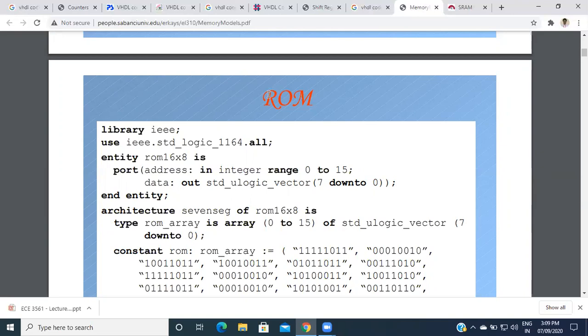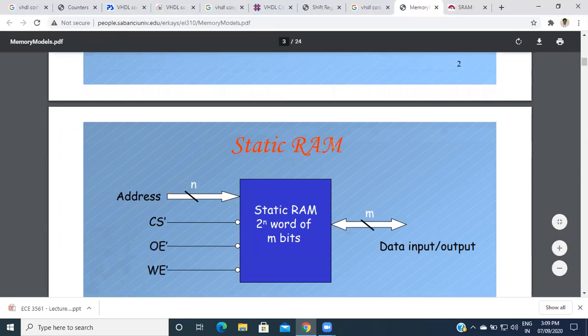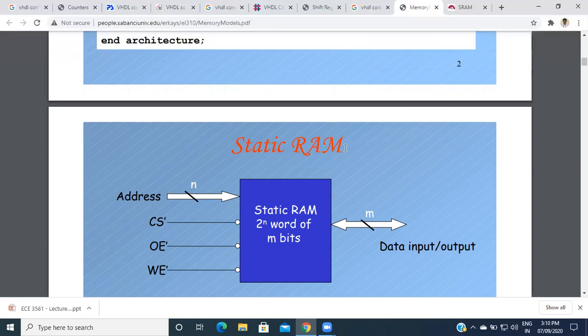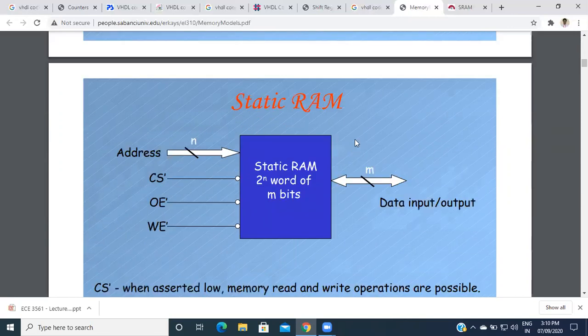Similarly, RAM stands for read and write memory. Firstly, we study the static RAM. The RAM stores temporary data, and permanent data is stored in the ROM.